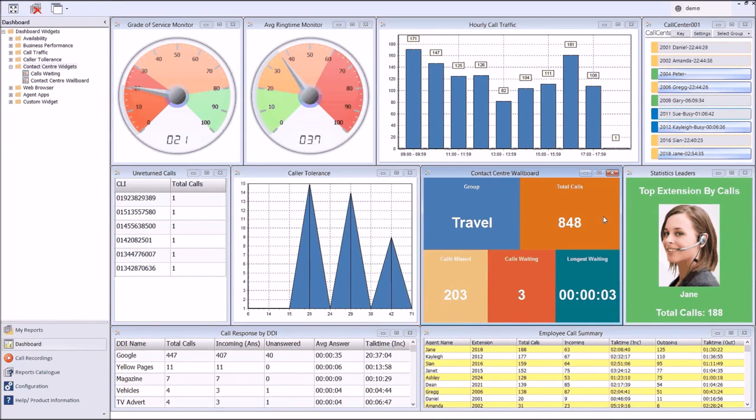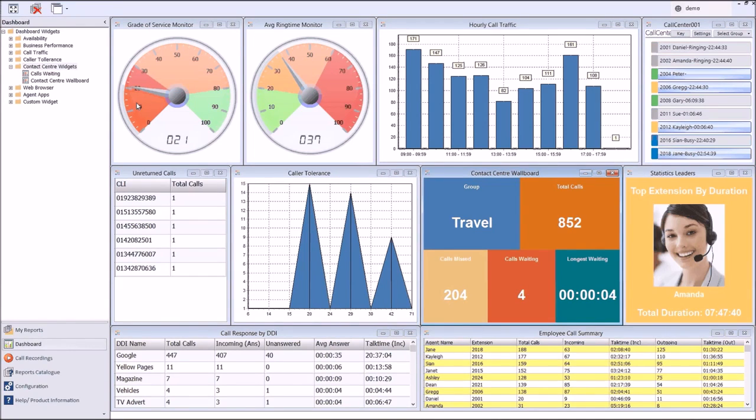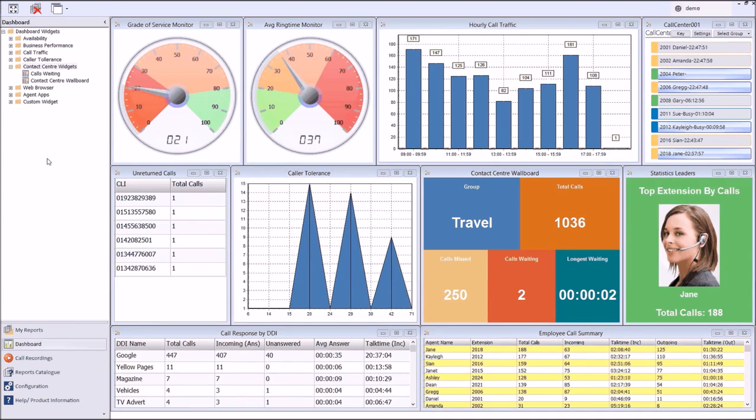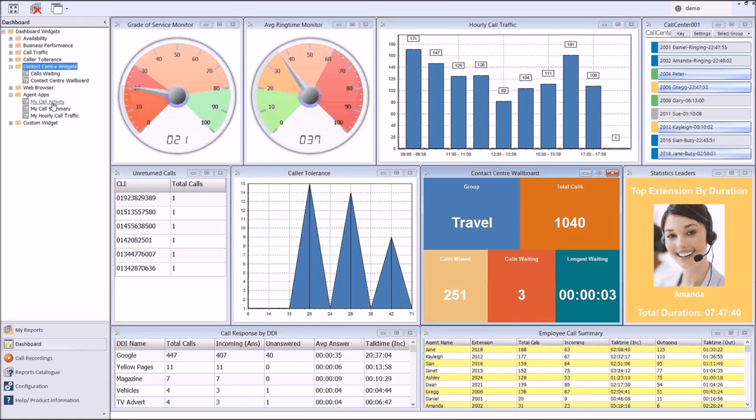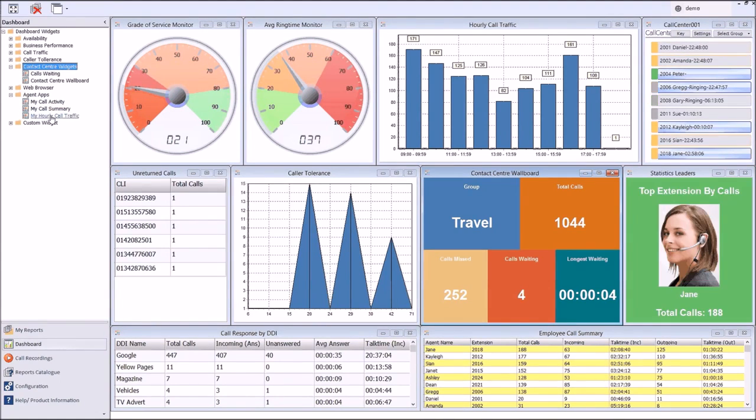If you have logged in with your own extension number to look at things from a personal level, you're able to have a look at the agent specific widgets, which include the following. You're able to look at your My Call Activity, My Call Summary, and My Hourly Call Traffic.